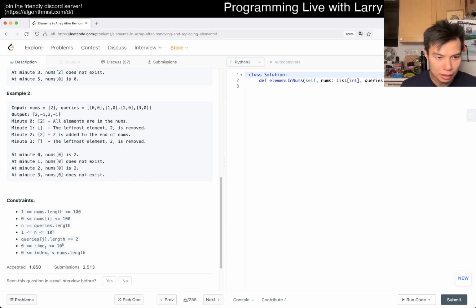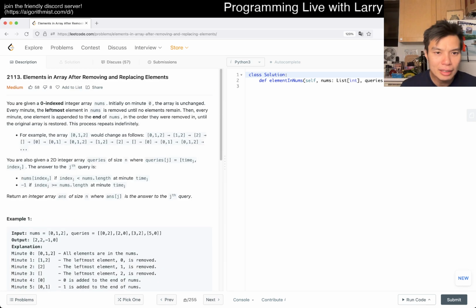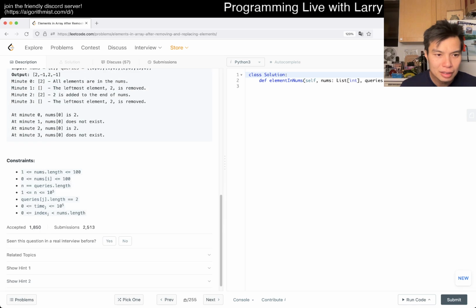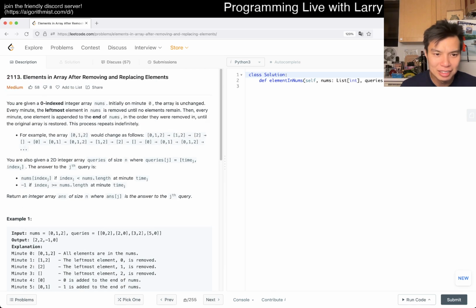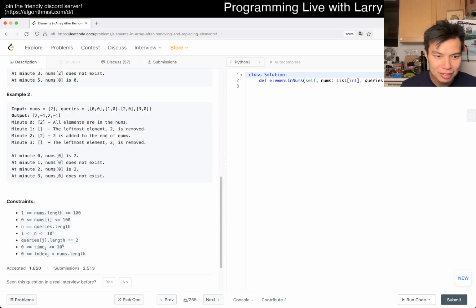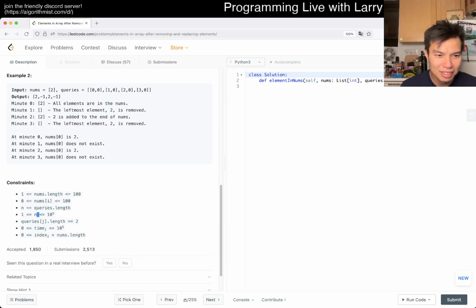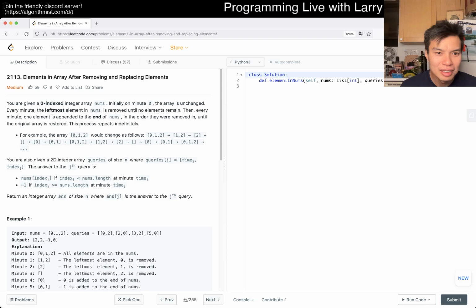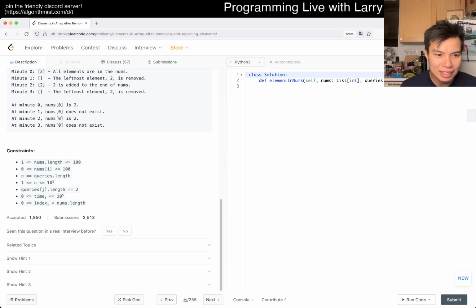Oh, wait. What is n again? Like this nums of length n. I don't know what n is. Huh? Is it just me? I don't see where n is in the constraints. Okay, so numbers are small. The queries are number of queries. Oh, n is the number of queries. Come on, use q is equal to the number of queries.